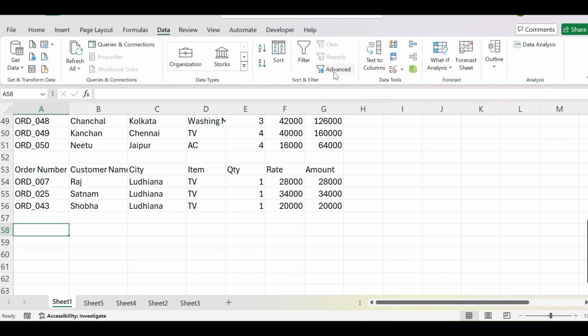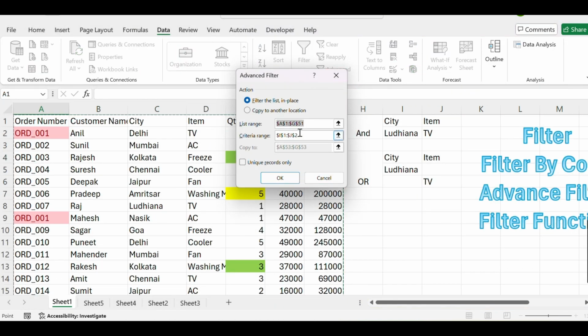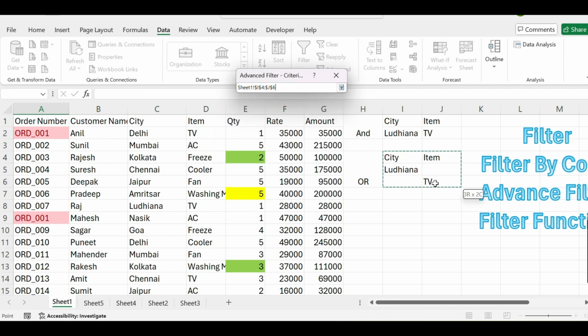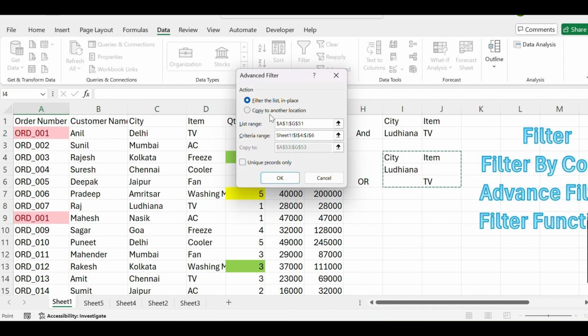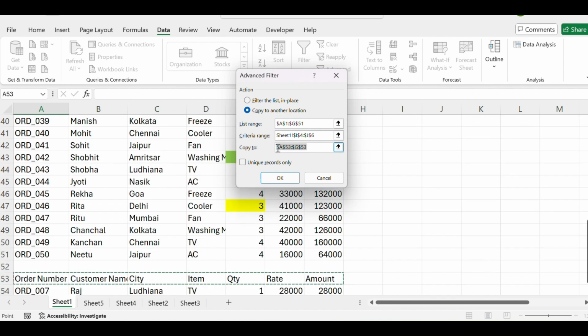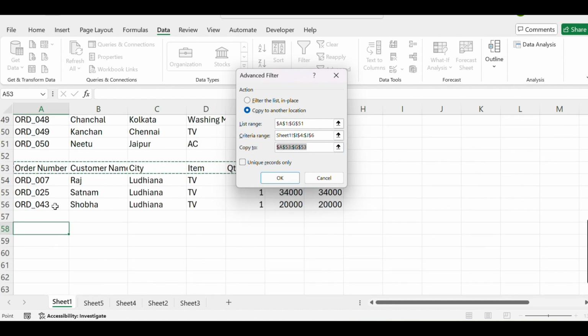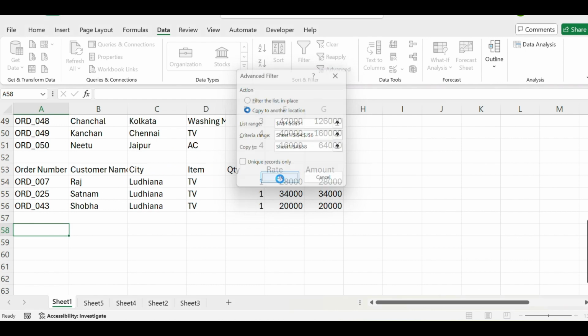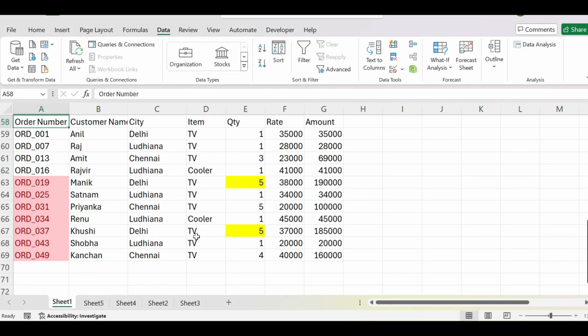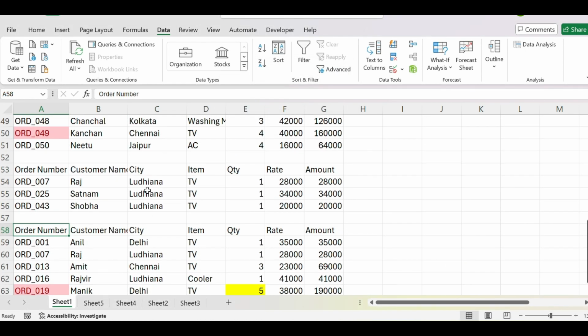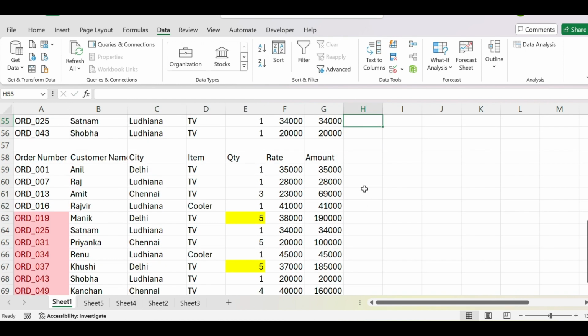data, then advanced. Our list is definitely same. Criteria we are changing, that is city, Ludhiana and item. Copy to another location, so we are copying it to here. Now you can see the difference between these two data. This is the AND data and this one is the OR data.